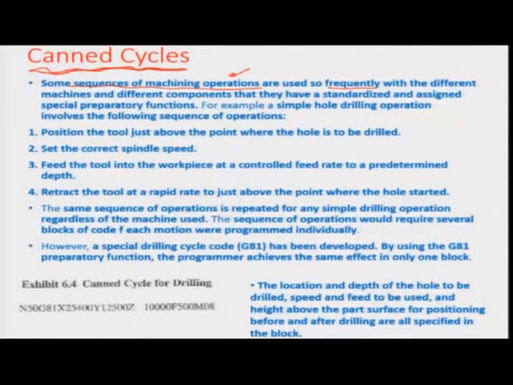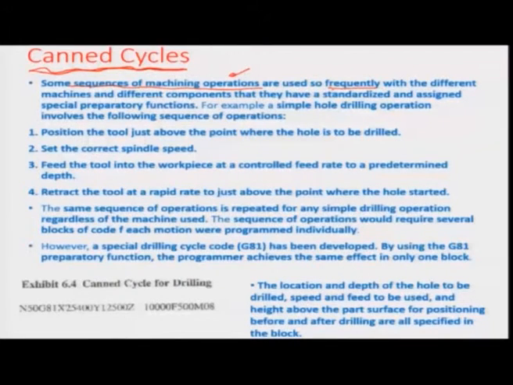Rather, it is better to define it as a G code, so that the whole G code would be instrumental and the line therein would be instrumental of giving the whole idea of how the machining would happen in that particular operation to be executed. Okay. So, it is sequencing the machining operations which are frequently used with different machines, different components, and you are kind of standardizing some of these machining operations, okay, and assigning some special preparatory functions, so that every time you use the function and the command block it signifies.